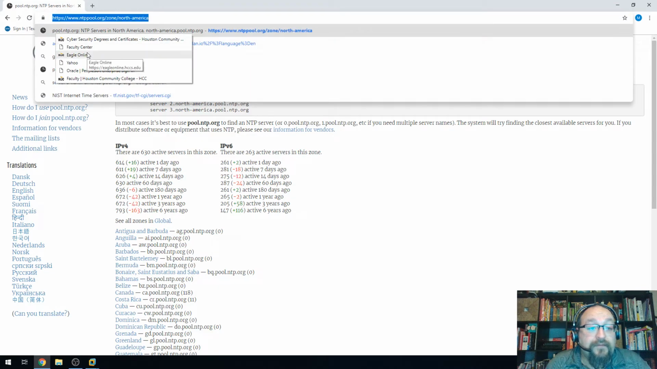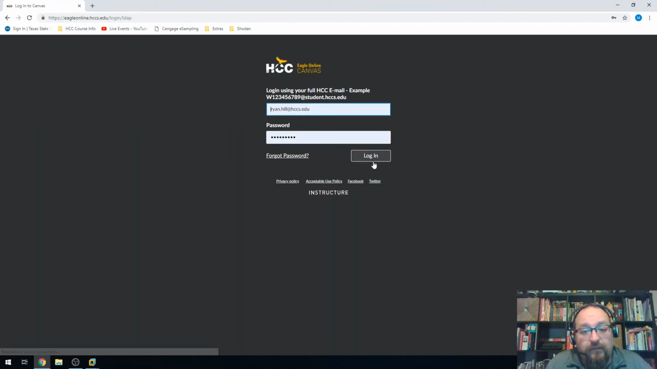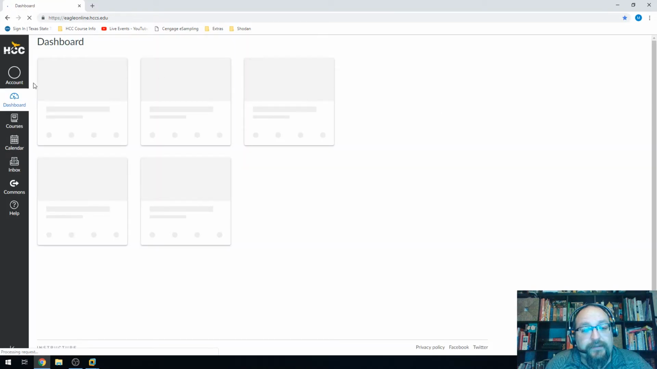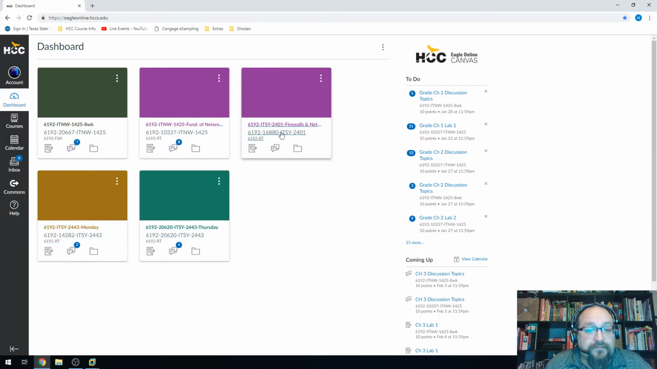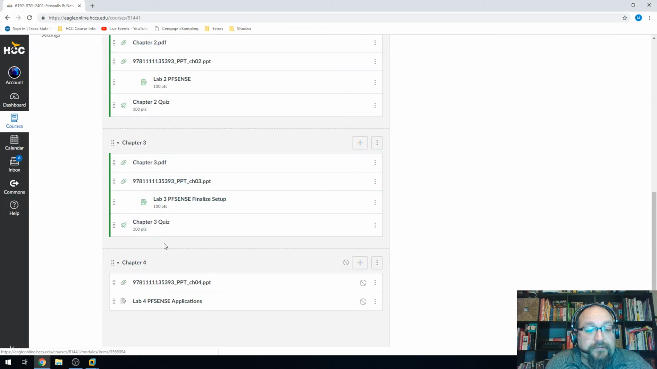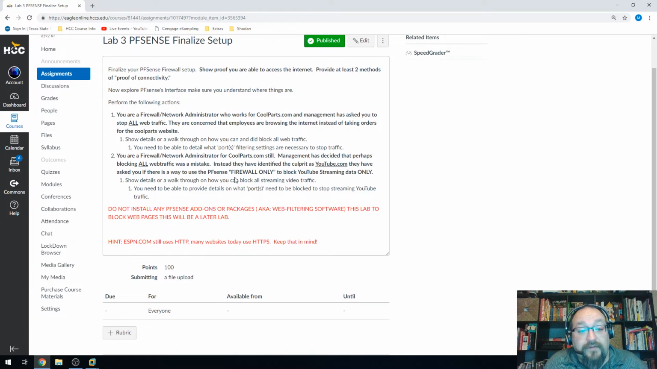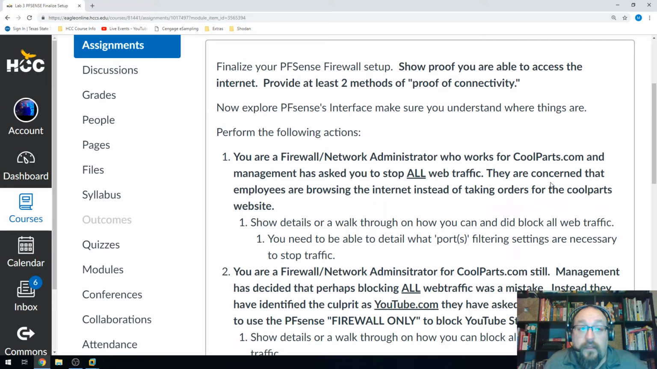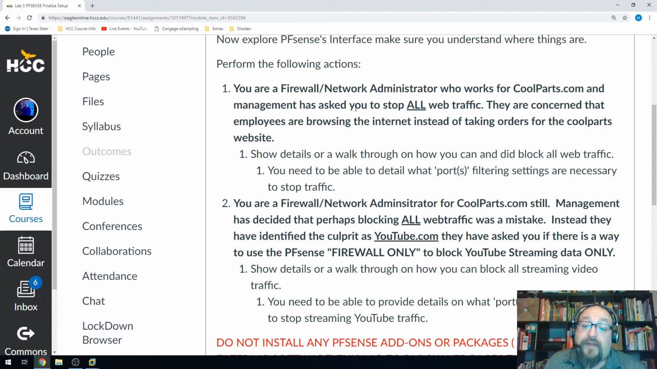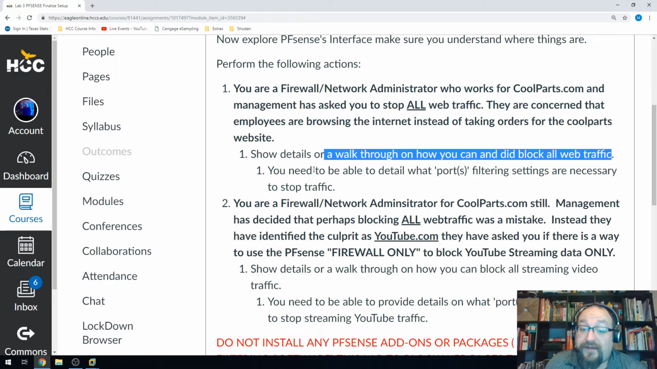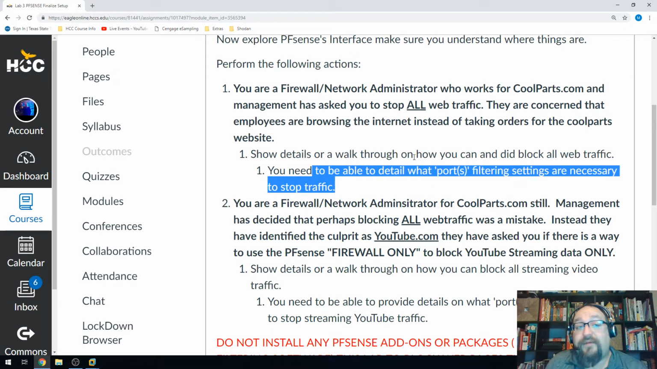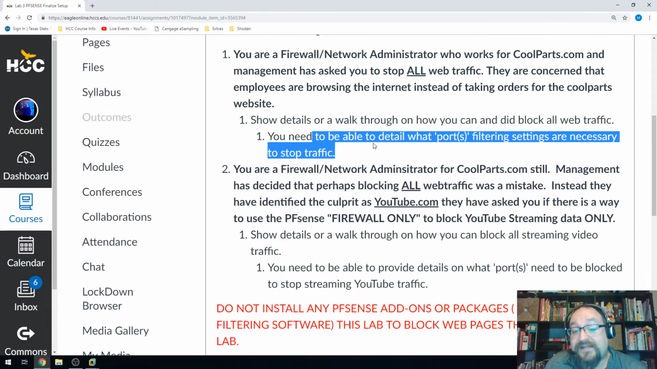And we'll go take a look at step two and just sort of a review of what we have here. Let's go back to firewalls. The lab 3 pfSense finalized setup, where we were the firewall administrator. We work for Cool Parts. Stop all web traffic. We have done that. We showed our details on how we blocked all web traffic, and we needed to figure out what port filter settings were necessary. Done. We have completely finalized those settings.